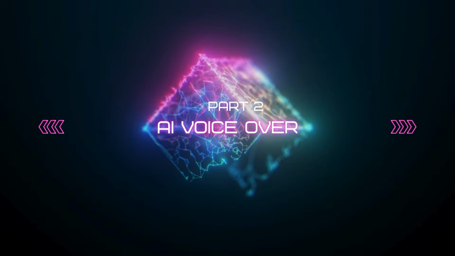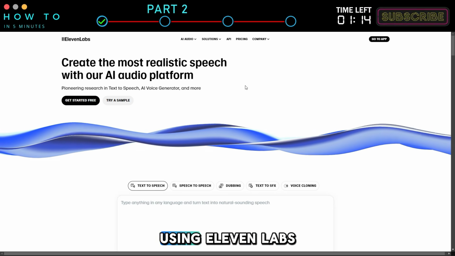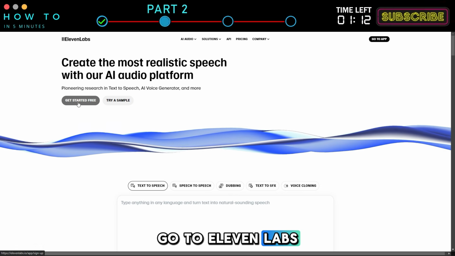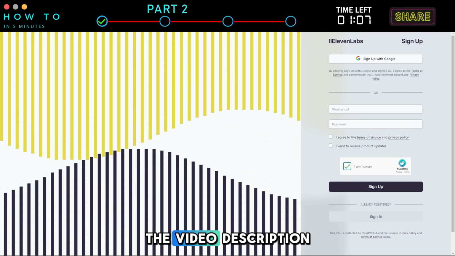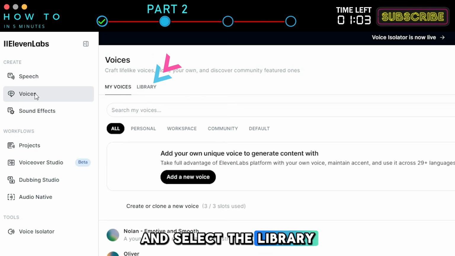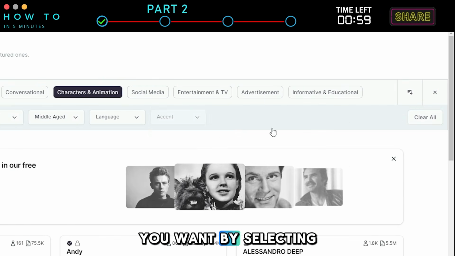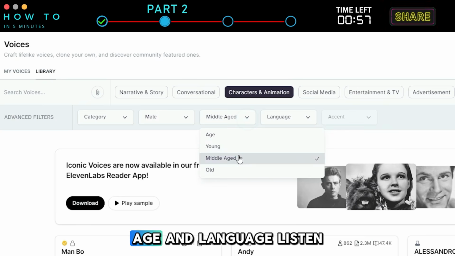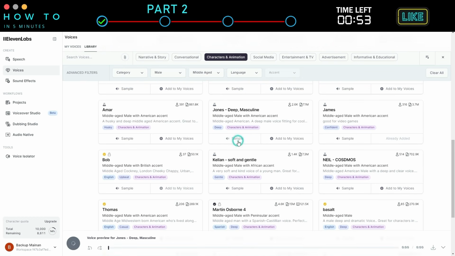Part 2. AI voiceover. Next, let's convert our joke into a voiceover using ElevenLabs. Go to ElevenLabs. If you don't have an account, you can register using the link provided in the video description. After logging in, go to the voice menu and select the library option. Choose the voice style you want by selecting the category, gender, age, and language. Listen to samples to pick the voice actor you like.